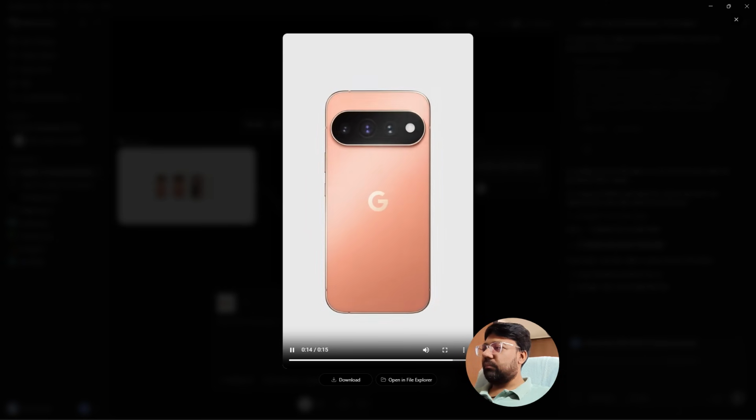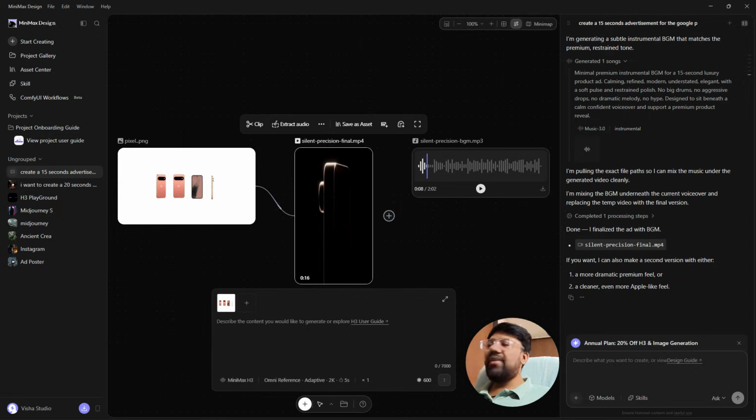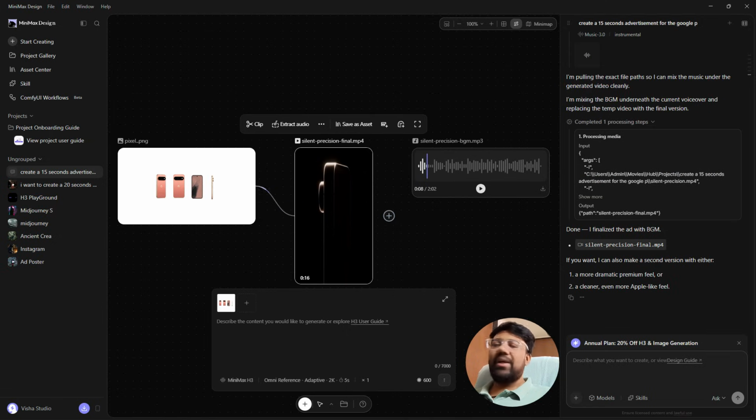The Pixel 11 Pro. So you can see the music is there, but if you want to increase the volume, again, you can tell that as well, that just increase the volume for me and it will do that as well.